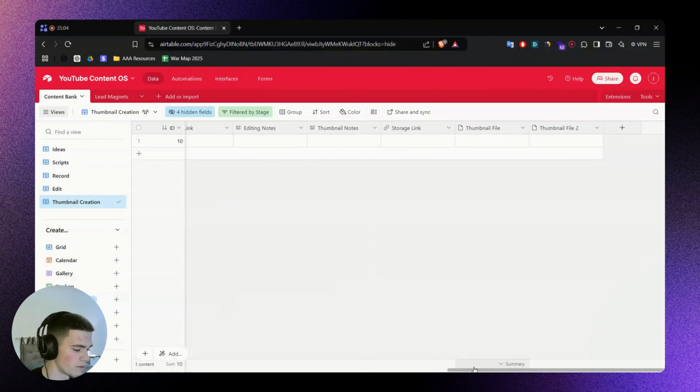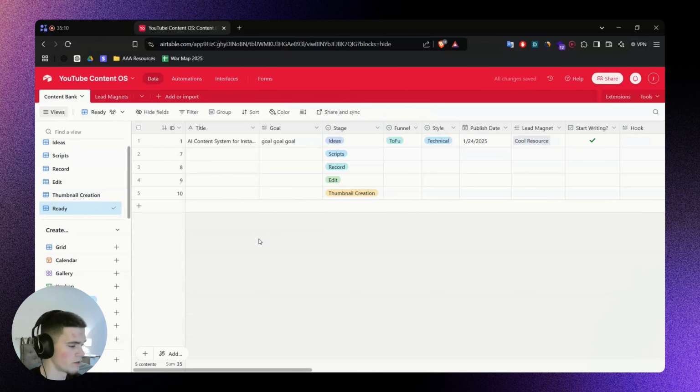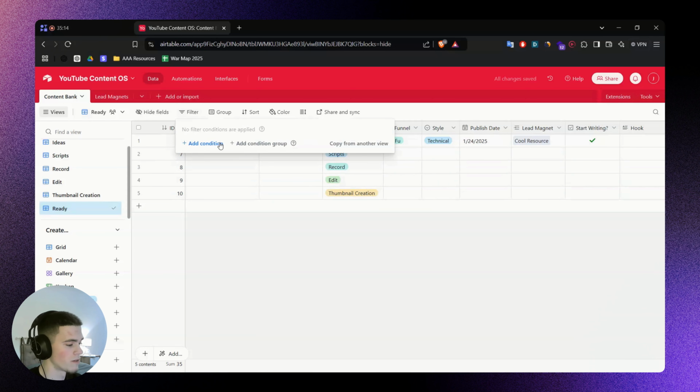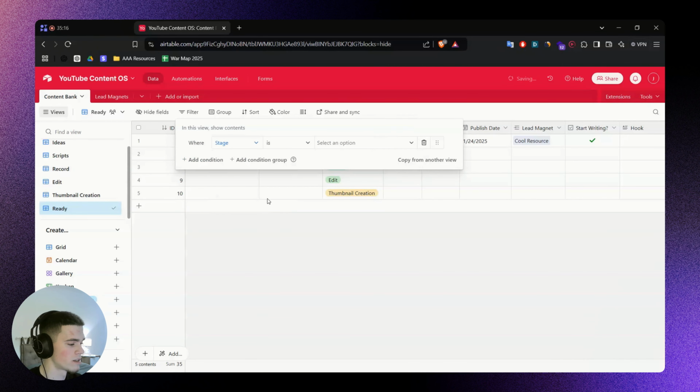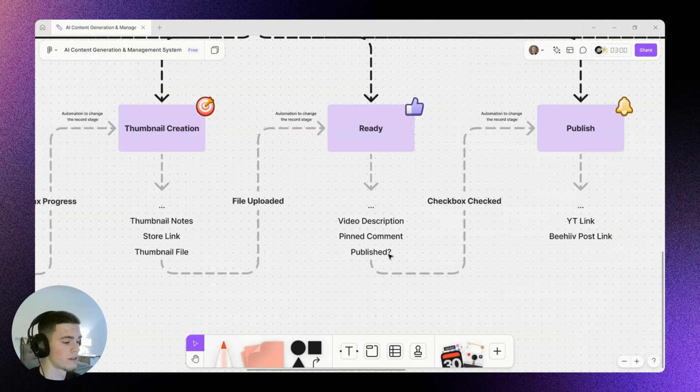So let's now create that view again. Grid, ready. So this will be the content, the videos that are ready to post. Again, we got to filter it out. I'm going to say stage is ready. Create a new record. And we can now hide a lot of the fields, to be honest. There are a bunch of fields that we don't need. And now we got 3 new fields for this view.